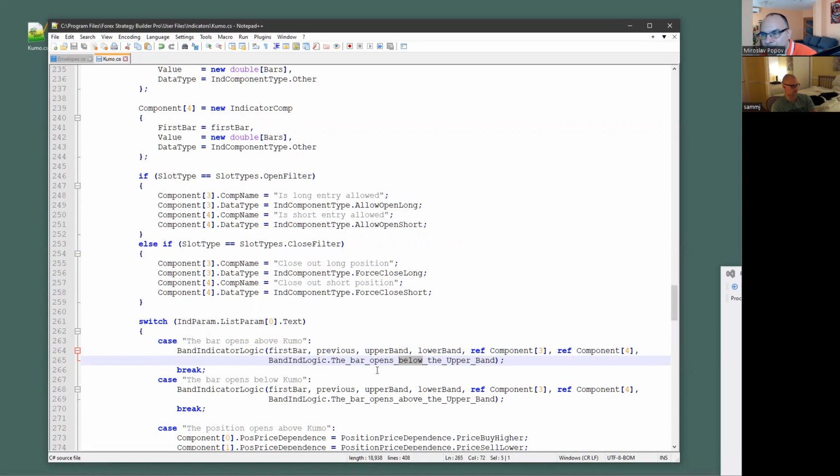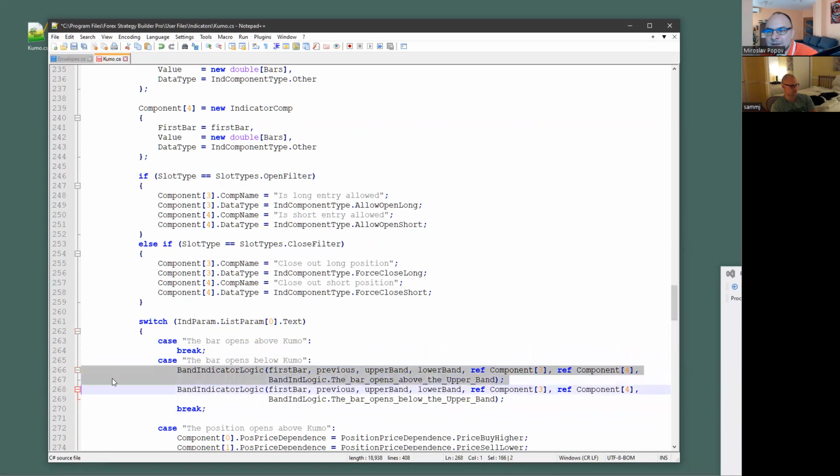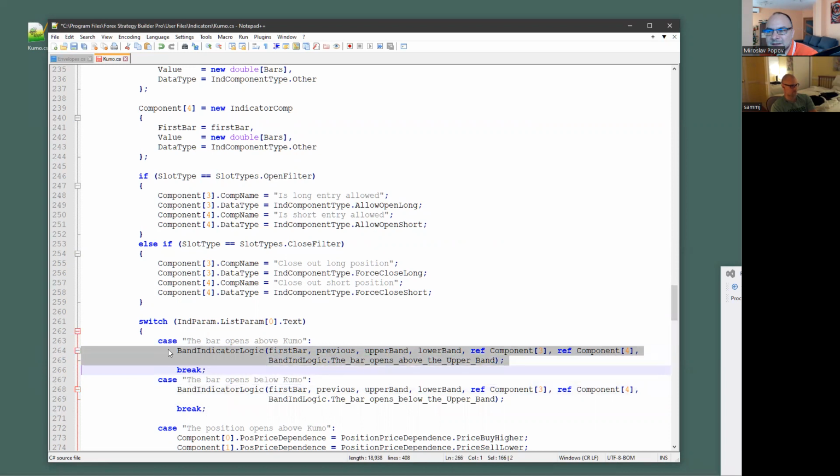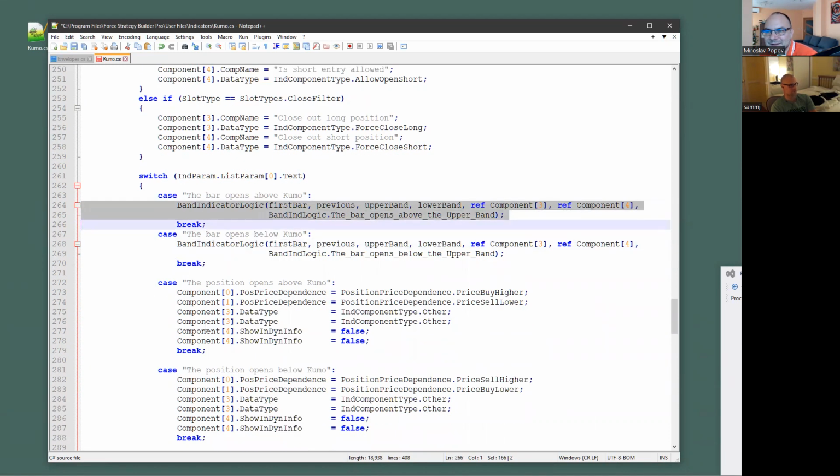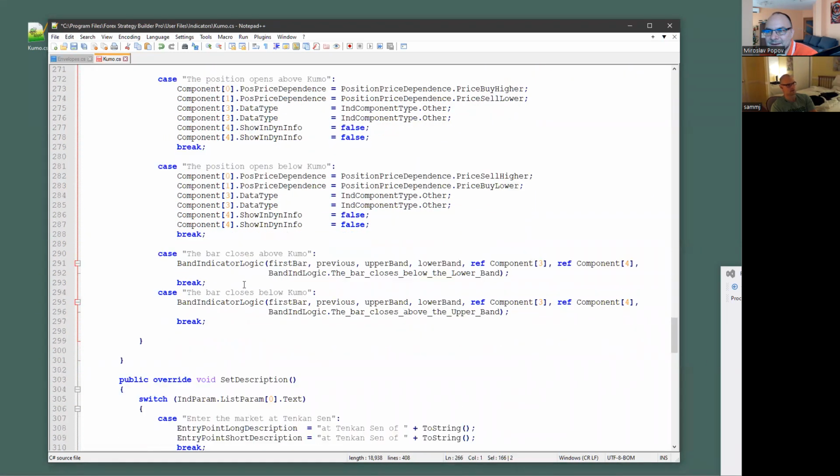Hold on. The bar opens. They look mixed up, don't they? Okay, the order in the FSB. Yeah, it's wrong, they're mixed. That's better. And then yeah, that's right. What is above?